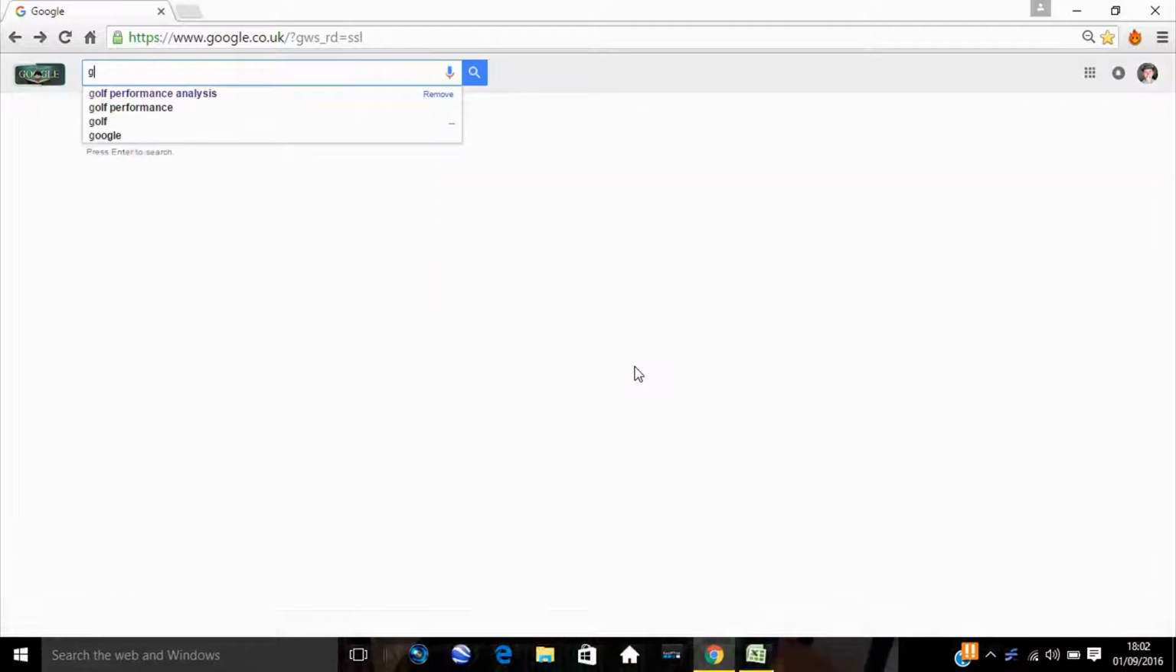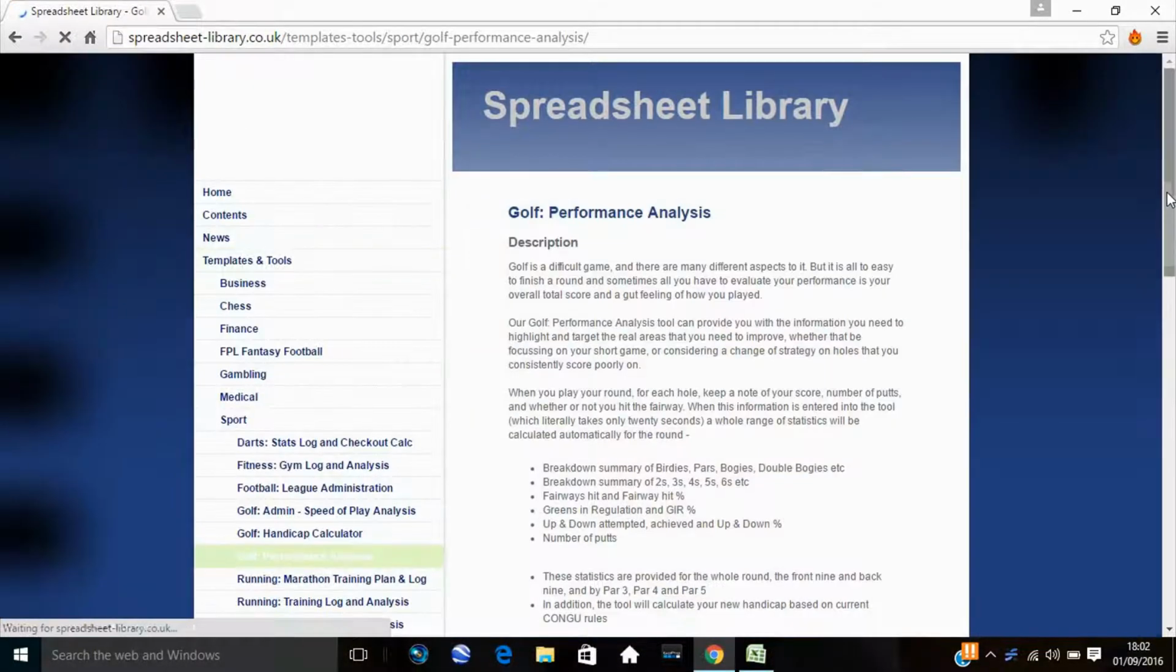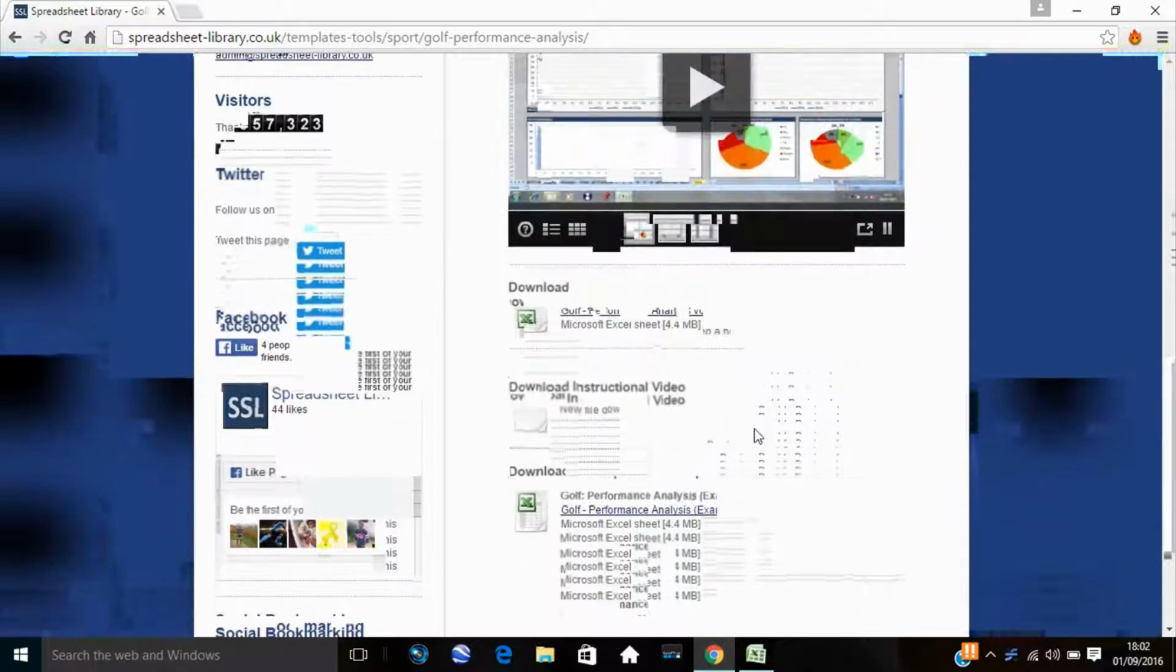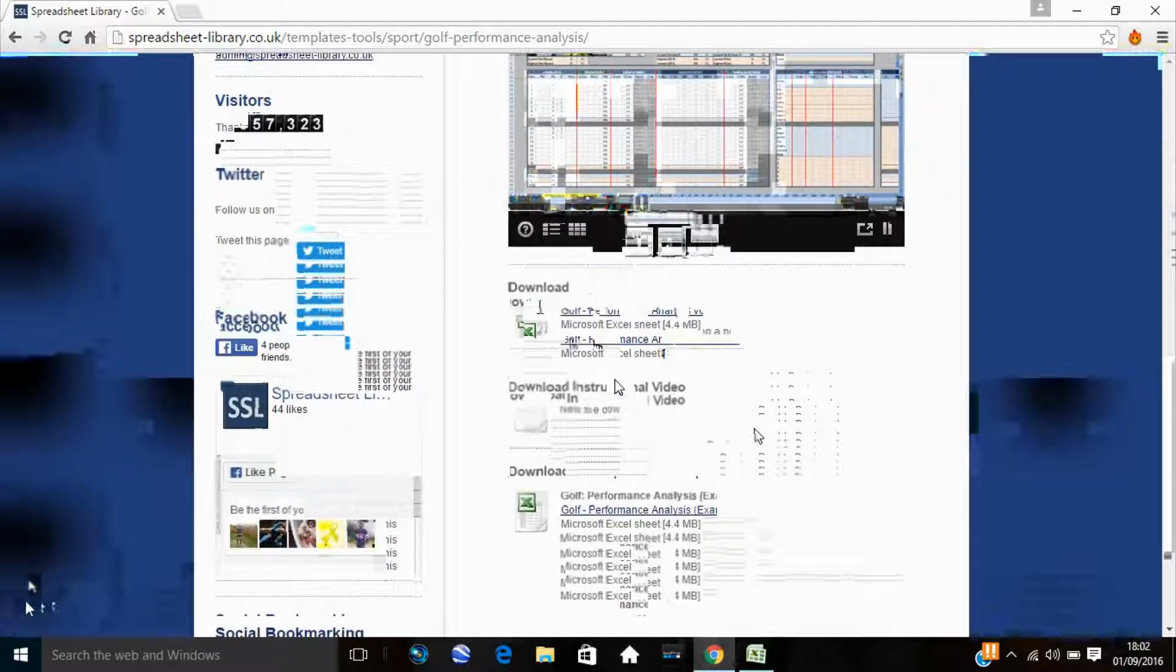What you want to do is go to Google, type in golf performance analysis, scroll down to the first one where it says spreadsheet library. I'm going to click that. Then scroll all the way down to the bottom of the page and click where it says download golf performance analysis. It will pop up here in a little download and should only take a couple of seconds. Once that's finished downloading, click it.